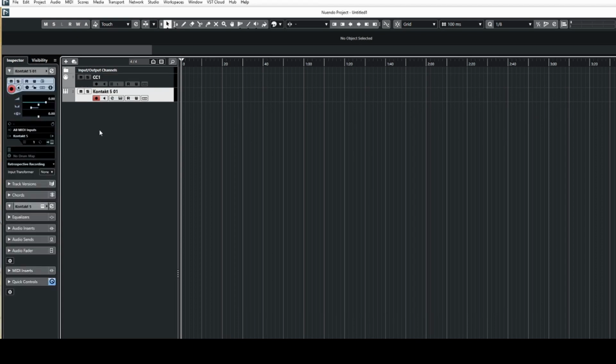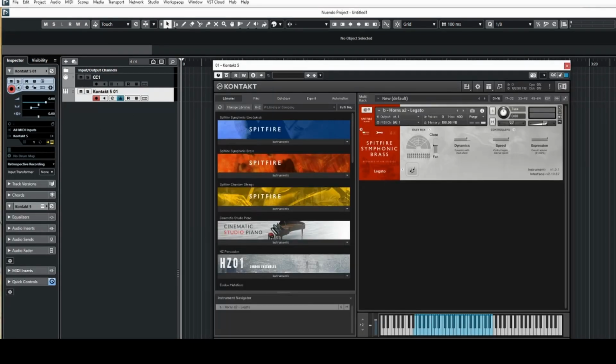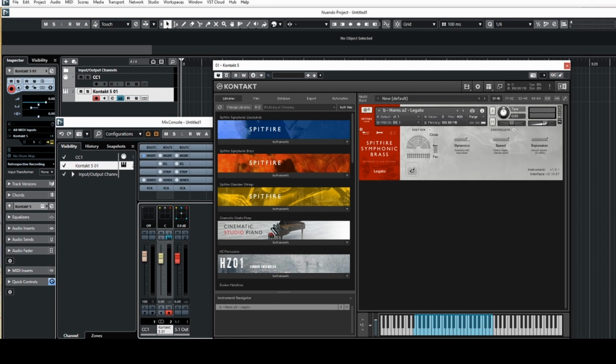If we now open up Kontakt, and I also open up the mixer, you can see here that now when I control the volume of this track, our CC1 here is being changed in Kontakt. In this case, the dynamics.